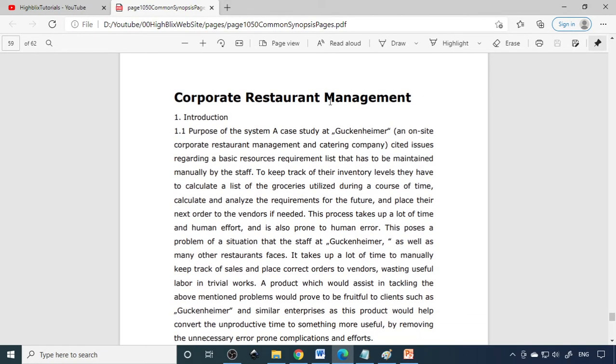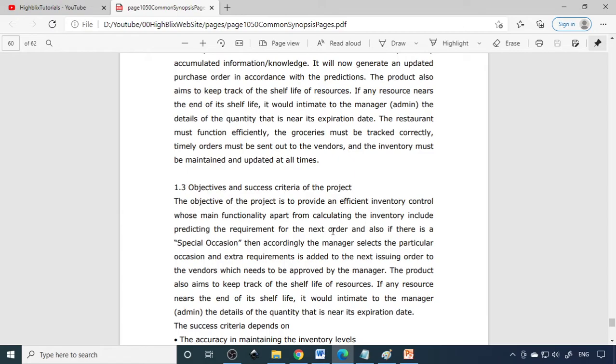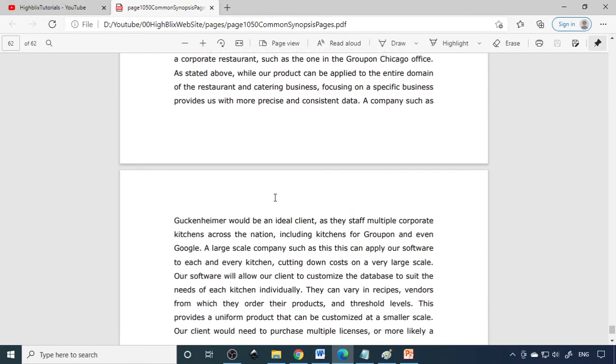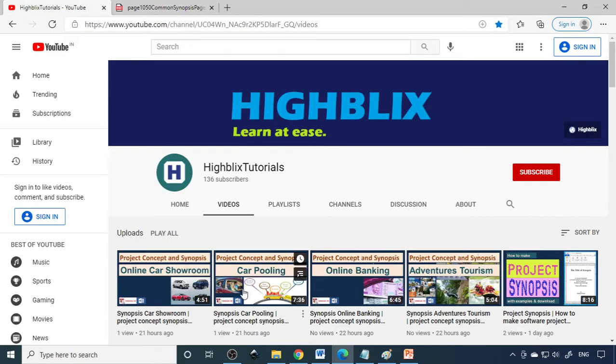This is another synopsis, the corporate restaurant management. Here is the scope of the system, objectives, and this is the domain and the client. Right, so these are the things covered in this particular file. Please download this file and read it once, then copy the content you want and paste it into your project. Also, if you're looking for a different project synopsis, individual project synopsis videos are also available.